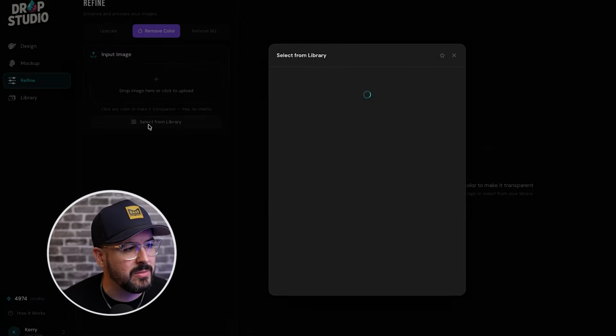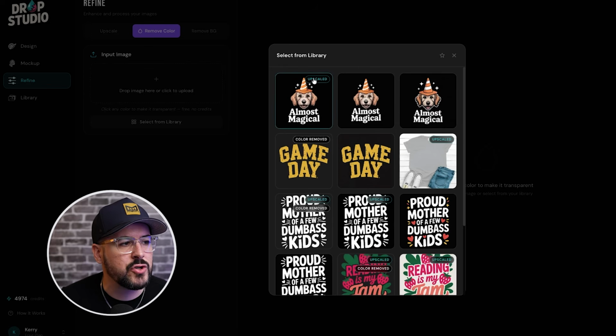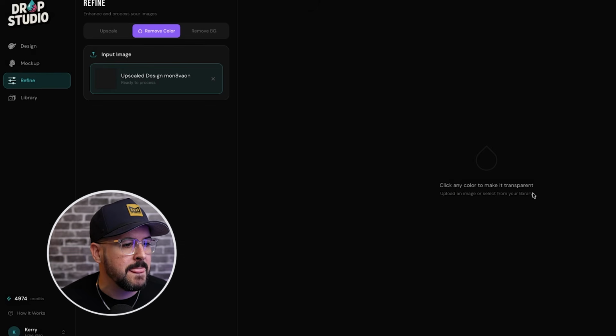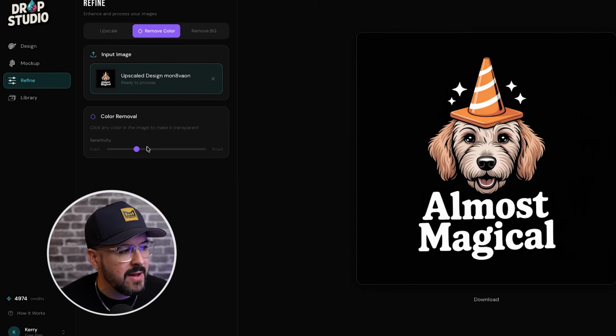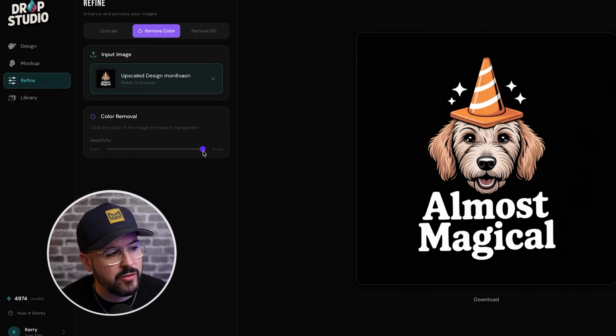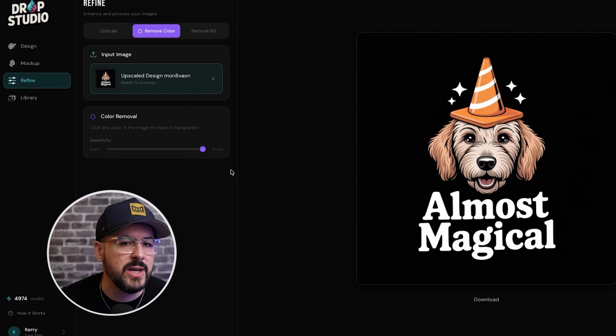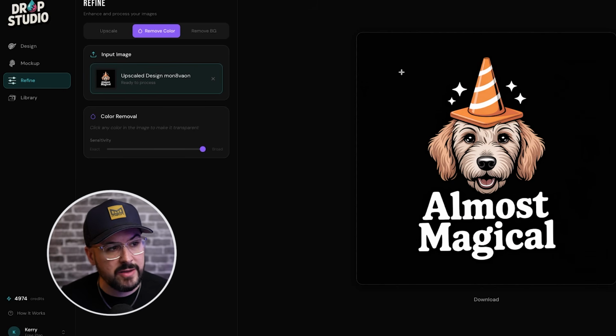I'll do select from library. And I wanna select this first one that shows upscaled because I wanna work with the larger design. So we'll select that one and it will load up on the right side here. And then I have this little slider. As I slide it all the way to the right, it will let me select a more broad range of color. Typically, I slide this all the way to the right and that will give me the best result. And so all I need to do here is mouse over and click on the color I want to remove. So watch what happens when I click on this black.